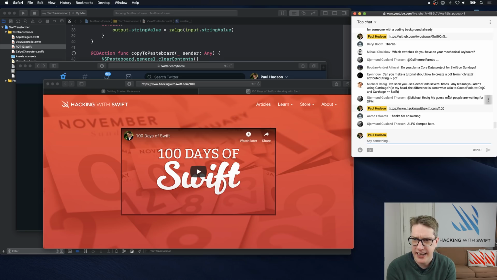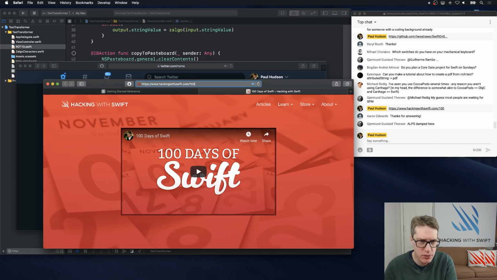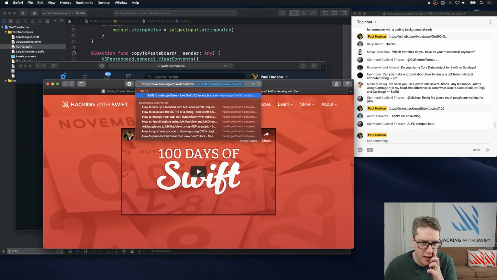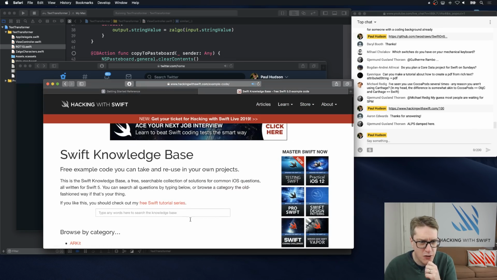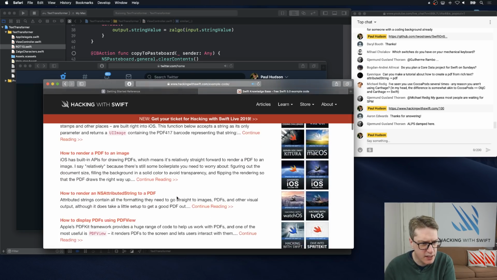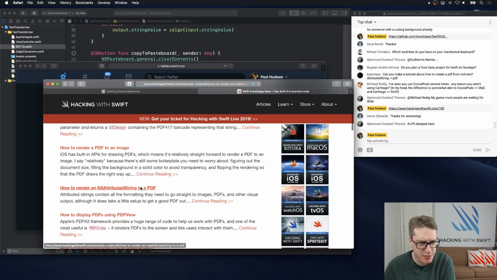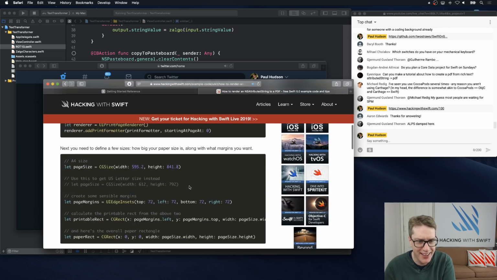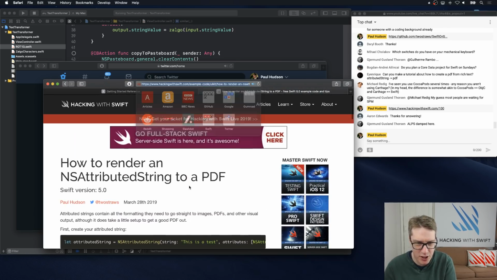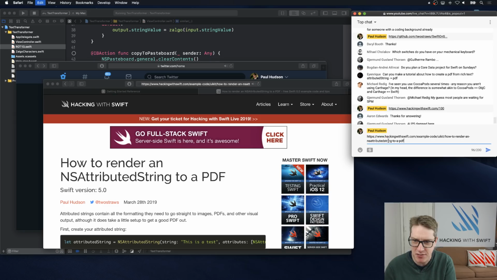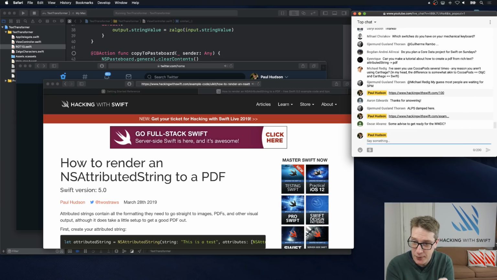Can I get a tutorial on how to create a PDF from rich text, i.e. attributed string to PDF? Yes, sure. Let's see if I can do that for you live on the camera. Go to the knowledge base, type in PDF, how to render a string to PDF. Boom, we're done. There you go. Live on camera, live on a stream. That's your answer right there. So there you go. Yes, I can.